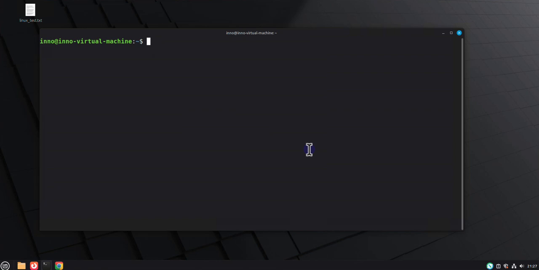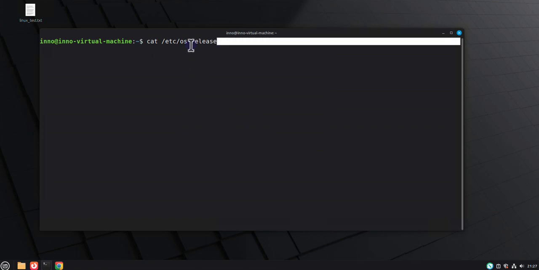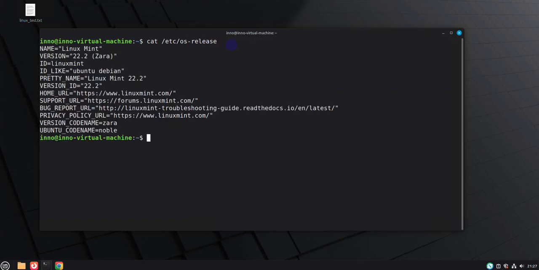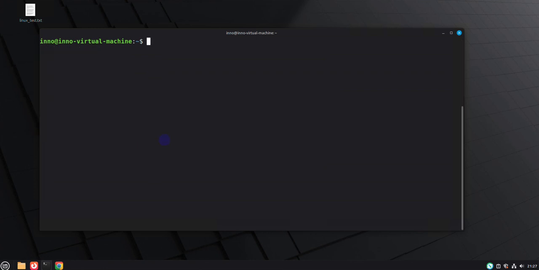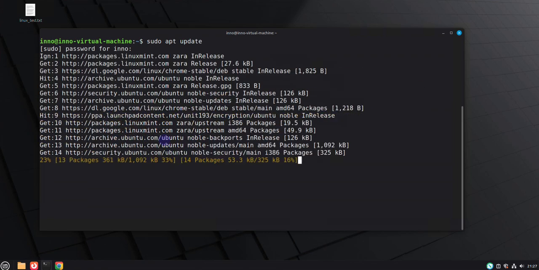The first command I run is to check the version we're running. So I'm running Ethos release here, and we're running version 22.2. Okay, before running the command to install VLC, we'll update our packages. We'll do sudo apt update, put in our password.